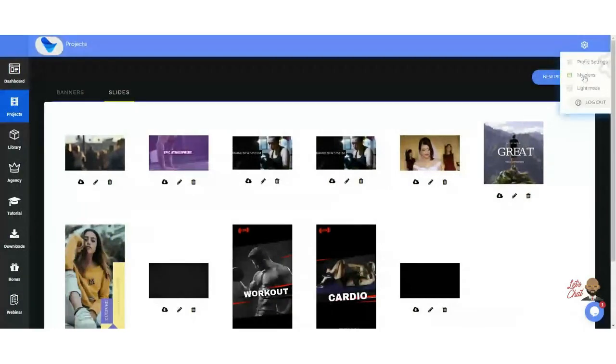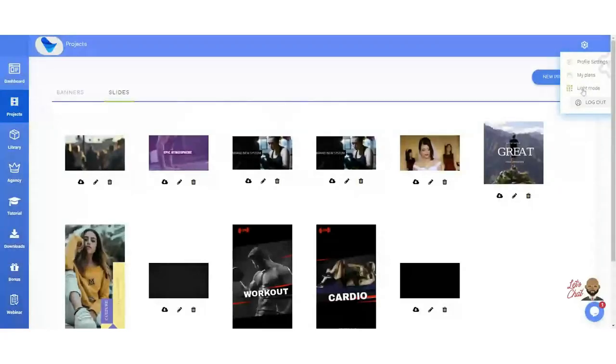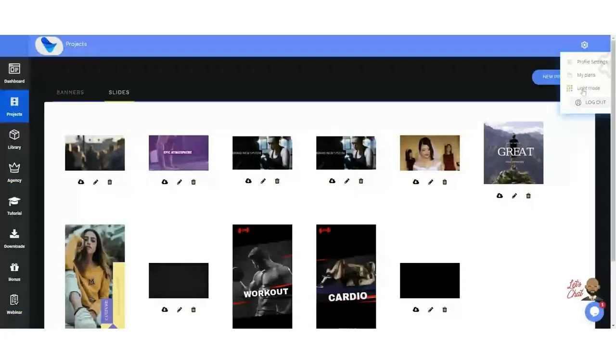Over here, you can see your profile settings, your plans, your membership plans. You can switch this to either light mode or dark mode, whatever you like. I prefer the dark mode, okay? So I'm just going to leave it at dark mode.